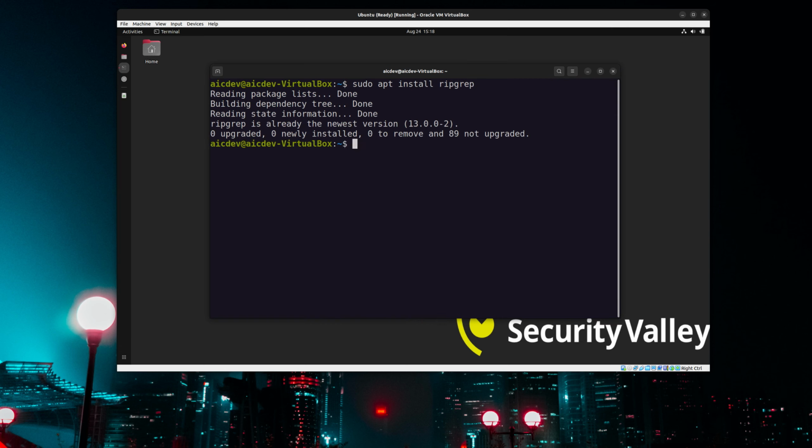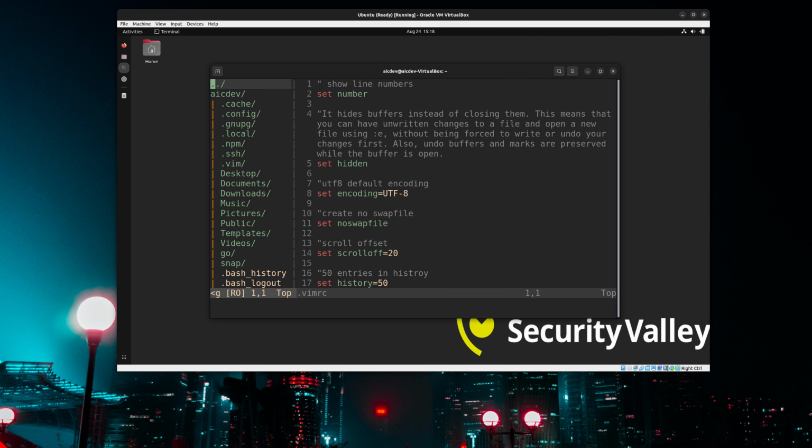I think I've already installed that. Please make sure that you have installed ripgrep. So then let's move on to editing our Vim RC.